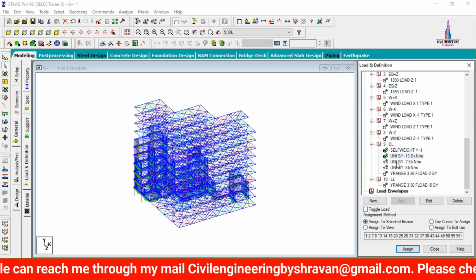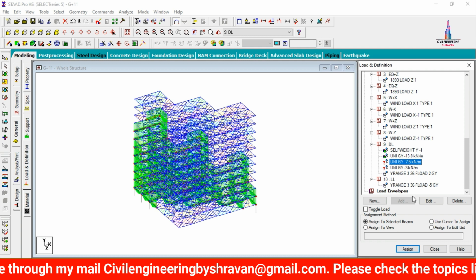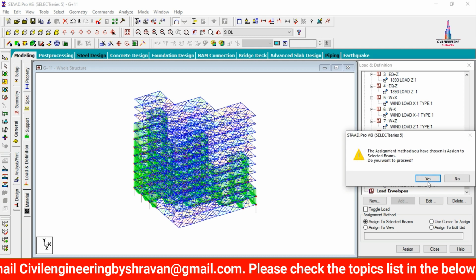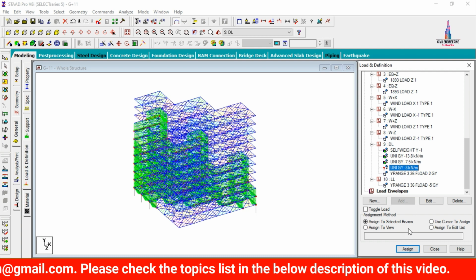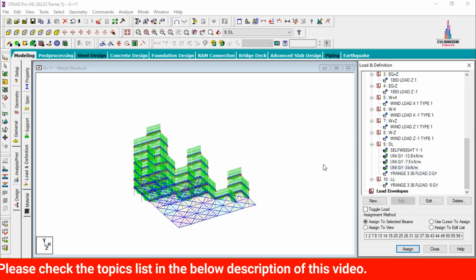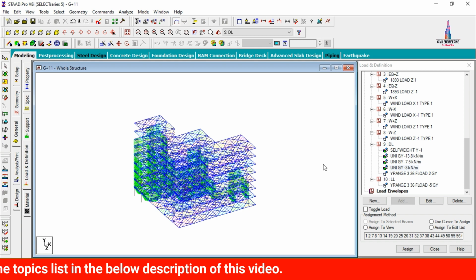Now again in the same process, you have to select this. Click on assign to selected beams. Assign option, yes option. Again in the same process, we have to select this respective load. Assign to selected beams option. Assign option, yes option. Now we have to add the load combinations for this respective building.